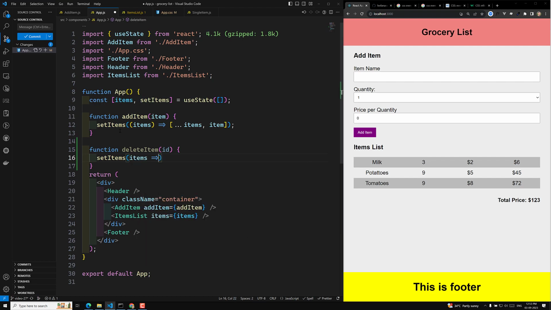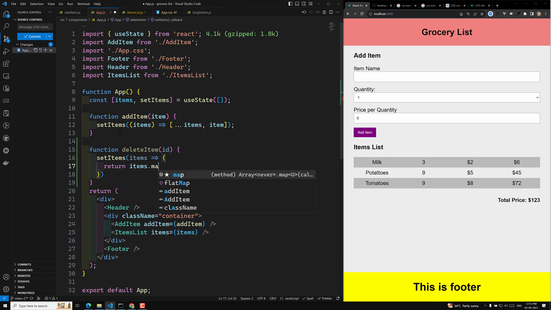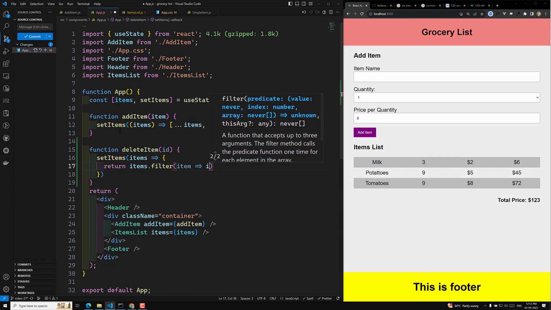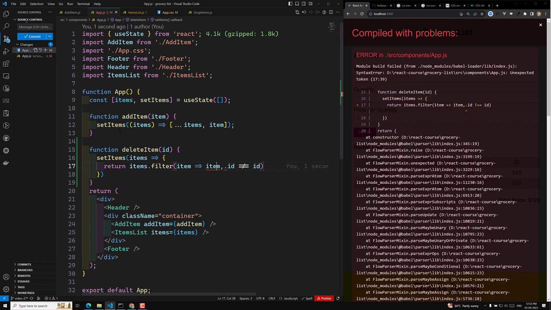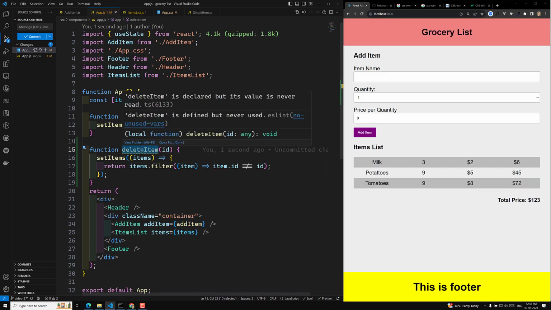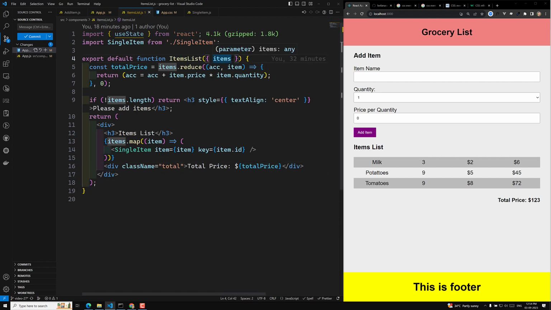You will get each item, and in this one you need to loop over items using filter. So you need to loop over each item, and you need to get item.id not equal to id. That's it. This is the method we need to use. Now this delete item we need to pass to the items list. deleteItem equal to deleteItem. This method I am passing into the items list, so here you will be getting a delete item, but this method will not be used by this item list.